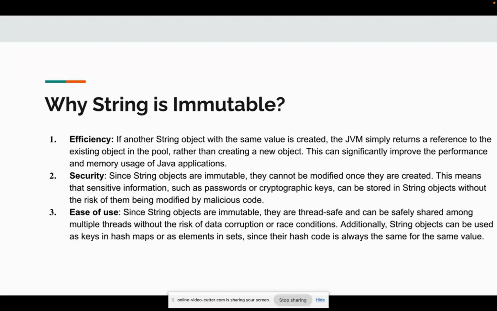Now let's see its use. In the previous video I said that in a hash map, the key must be immutable. So maybe in the interview I ask you what is a good data type for the key of a hash map. Here you can mention I can use the string, because string objects are immutable. So they are thread safe and can be safely shared among multiple threads without the risk of a race condition. Additionally, the string object can be used as a key in the hash map.